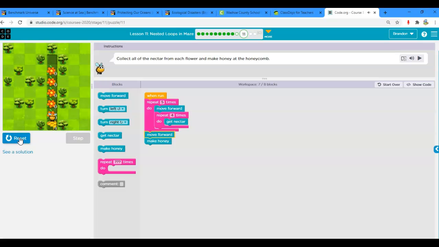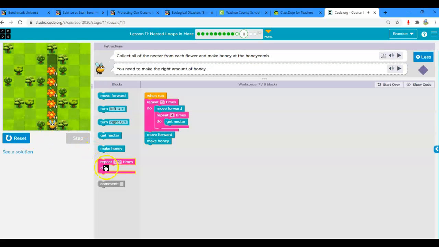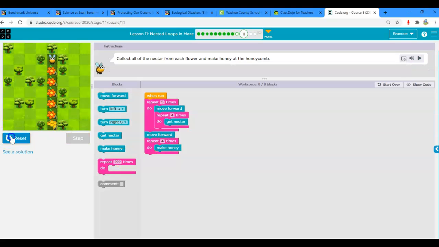Now notice, there's 4 honeys we have to make, and he only made 1. So we have to show that we're going to do that 4 times. And now our code is complete.